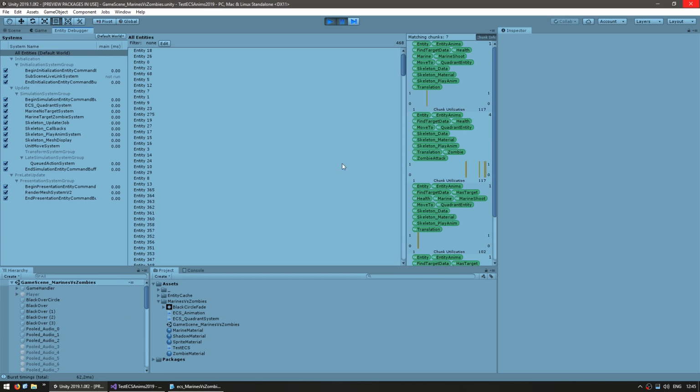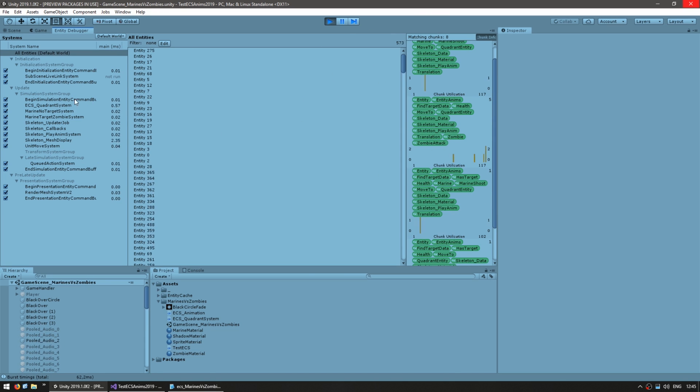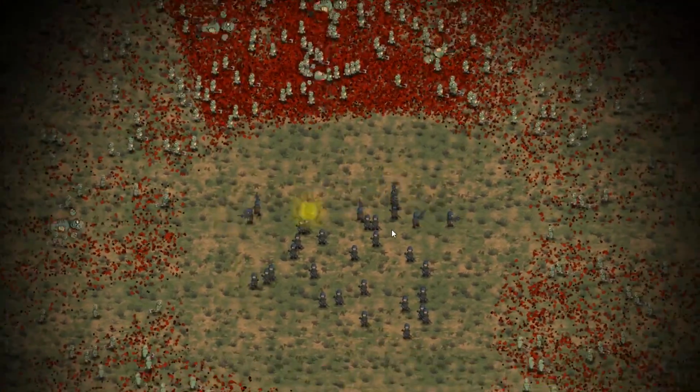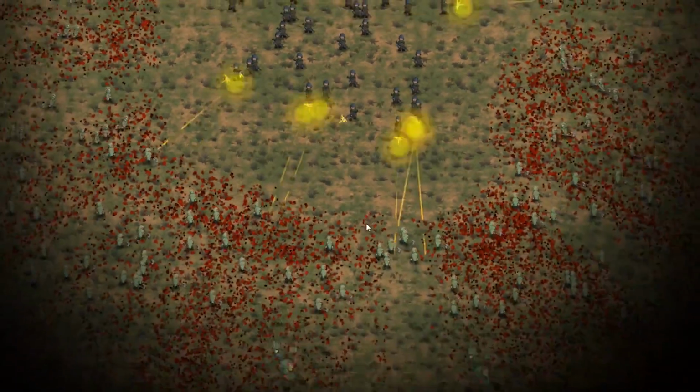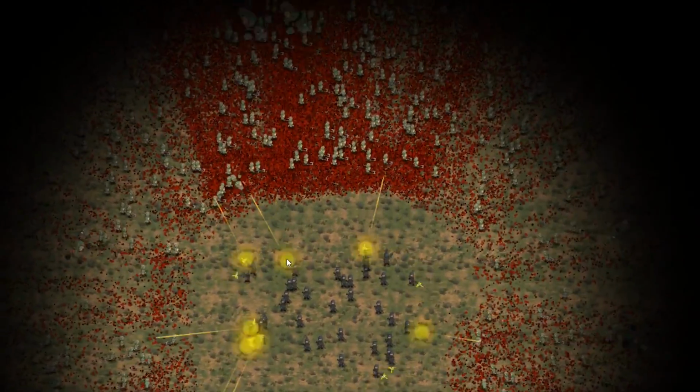However, here on the Entity Debugger you can see a much different picture, with a bunch of entities, all of them in a bunch of chunks, and a bunch of systems doing all the work. So here is our scene, and there are all of the Marines constantly fighting all the zombies, and they keep going, and I can spawn some more, and eventually they won't be overrun.